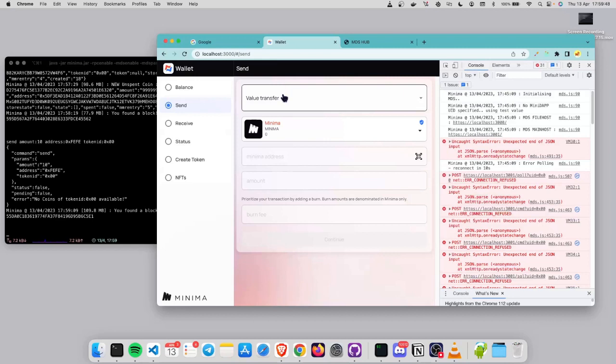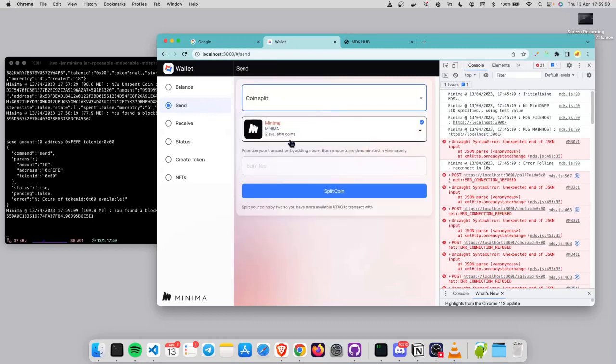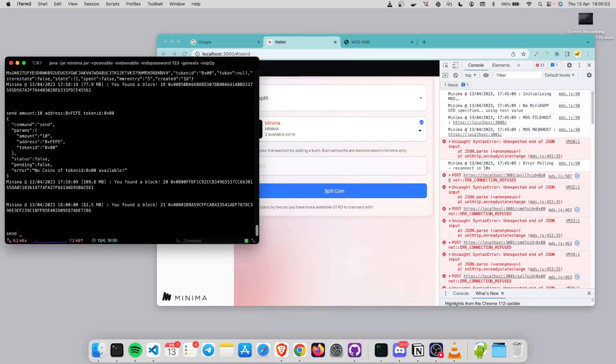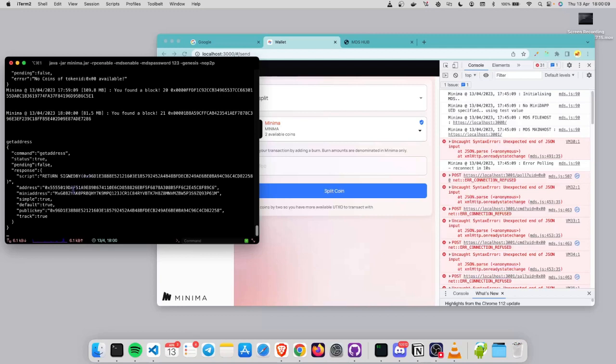Okay, so now let's go over what's happening with CoinSplit. CoinSplit is essentially just sending money back to us and splitting the coin in two. There's a function on our node which essentially does that for us. getaddress. If we do getaddress, we get an address, our own node address.